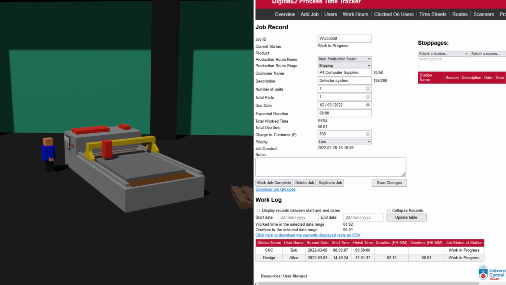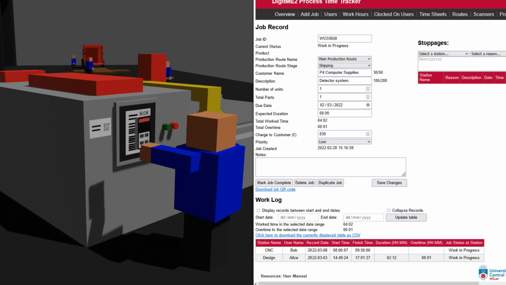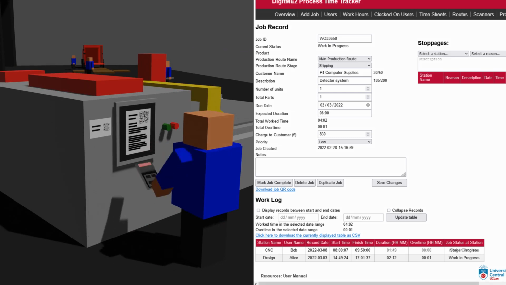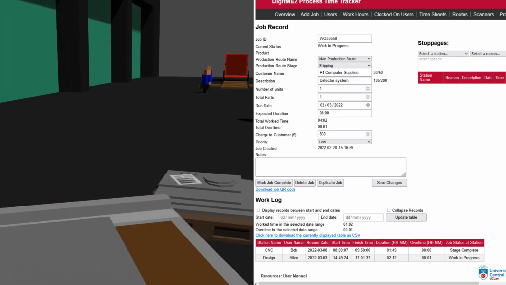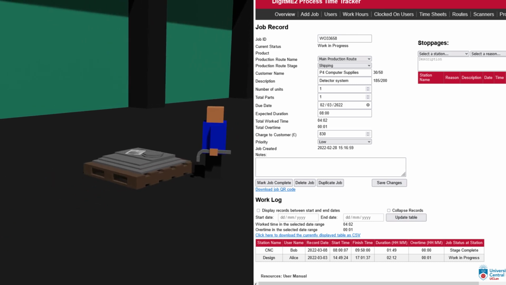It's worth mentioning that the time that the machine itself is used for can also be recorded. This is known as Overall Equipment Effectiveness, or OEE. We do offer another piece of software that can monitor this, but OEE is not part of the Process Time Tracker. Once a CNC machine has finished, the operator clocks off, much as the designer did. At each stage of the process, users clock on and off as they start and finish work on the job.